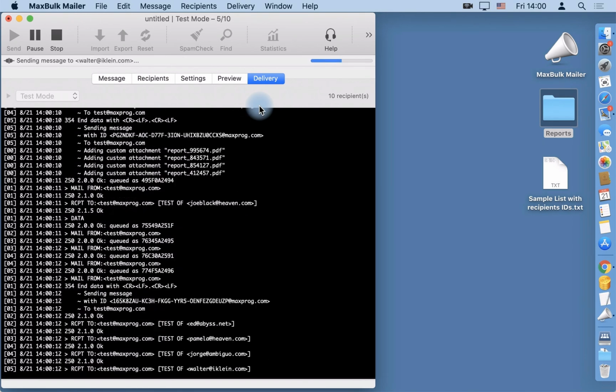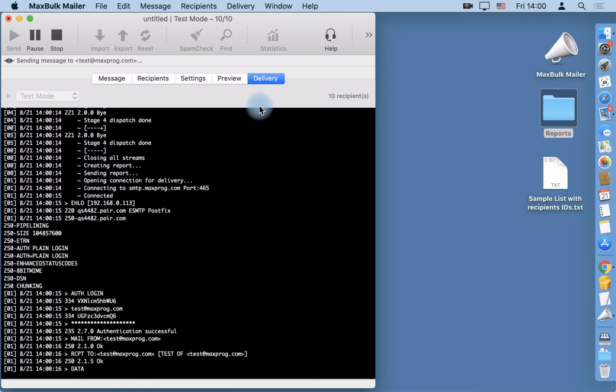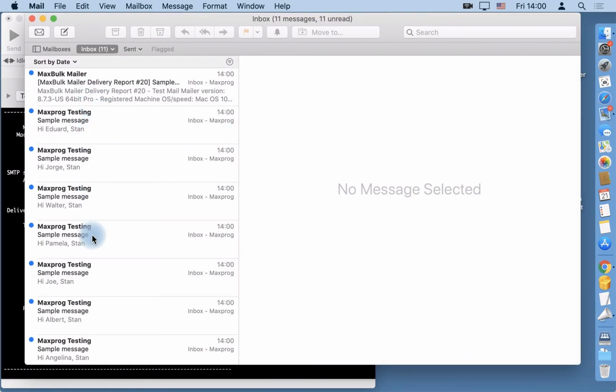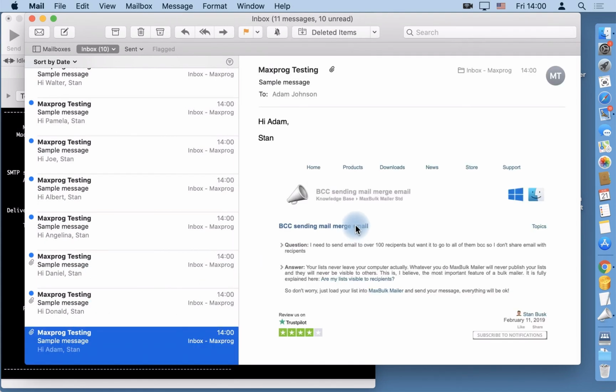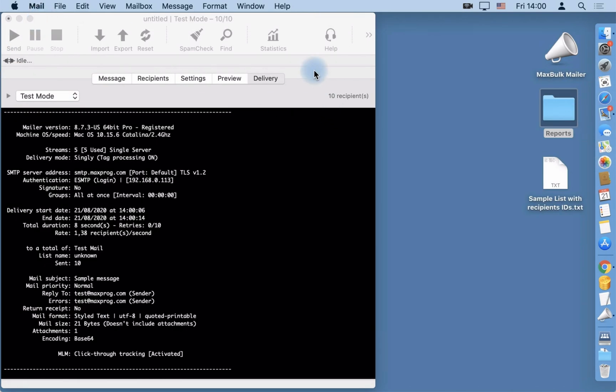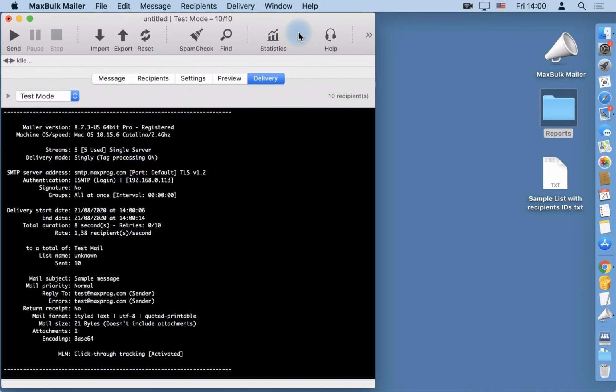All the attachments are being sent, and then we can get in our mail reader all the sample messages with the correct attachments. In this case, the PDF is what you see here. It is a sample PDF with no special information in it, so it doesn't matter what we are sending. Okay, so here you are. This is how you can send custom attachments to a list of recipients using MaxBulk Mailer.